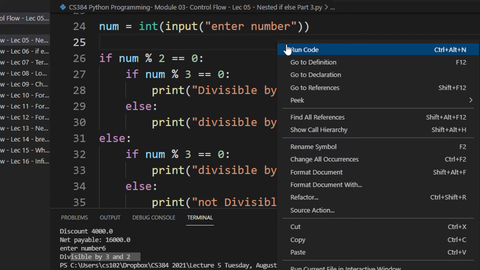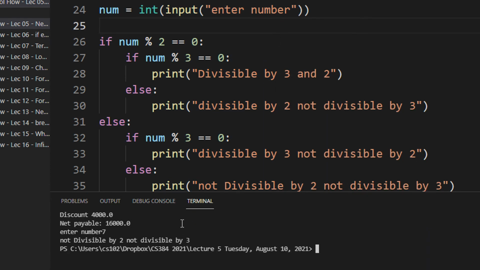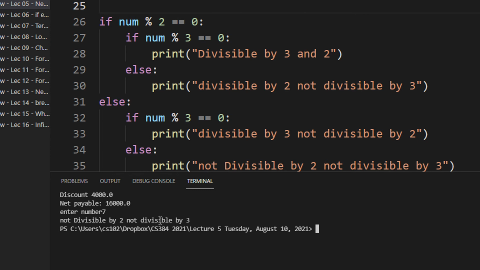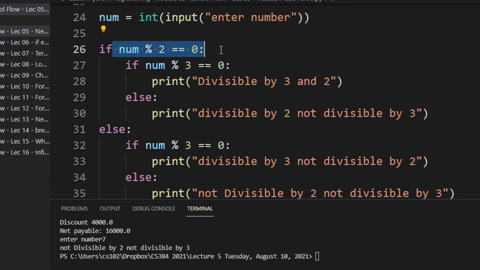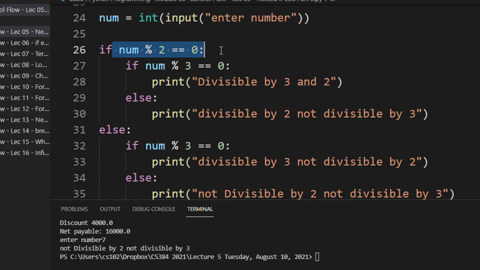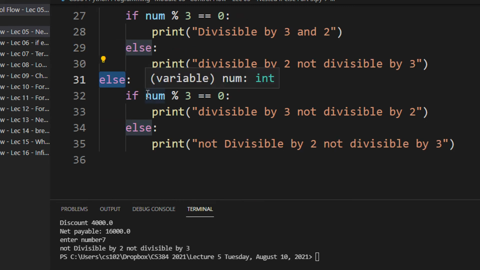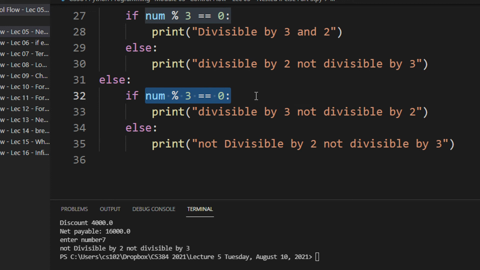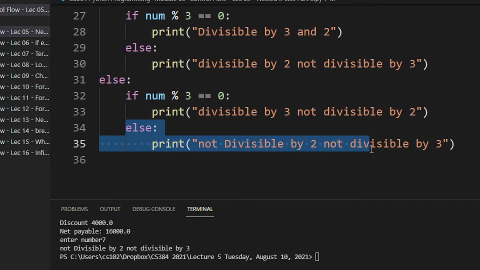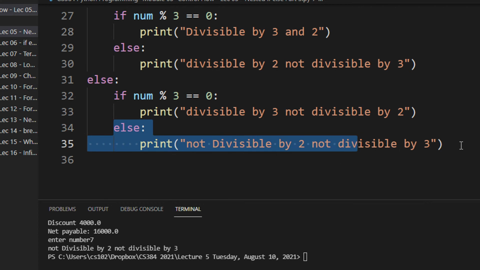Now let me enter a number, 7: not divisible by 2, not divisible by 3. Why? Because 7 modulus 2 equal to 0 is false, because the remainder will be 1. So it comes to the else part directly. Now 7 modulus 3 equal to 0? No, because 7 when divided by 3 gives a remainder of 1. So I come to the else part, which says not divisible by 2 and not divisible by 3.